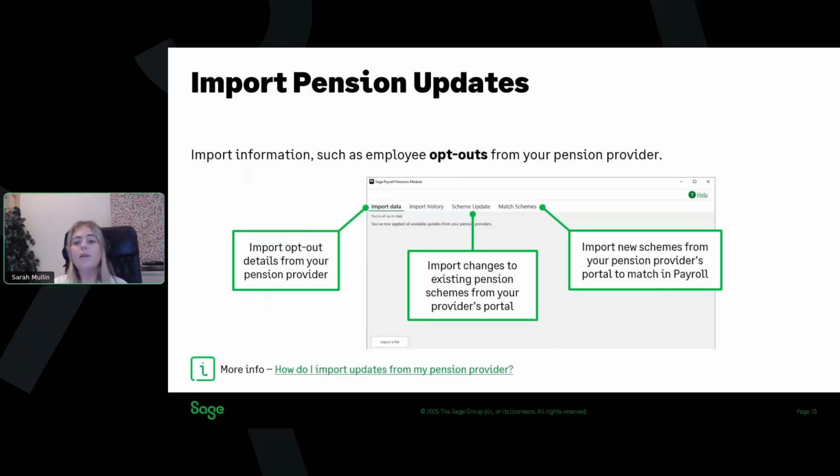Now, I do want to talk briefly about importing pension updates. I don't have a live demo for this one, but I have again included a link to our support guide in the handout. But just to give you a bit of an overview, when you open the import screen, you'll see 4 tabs across the top. And if there's any data available to import, it will appear under the Import Data tab. From here, you can bring in details like opt-out dates, refund amounts, which will automatically populate in your pension assessment screen. You can still enter opt-out details manually if you prefer, just like we showed you in the pension assessment webinar yesterday.